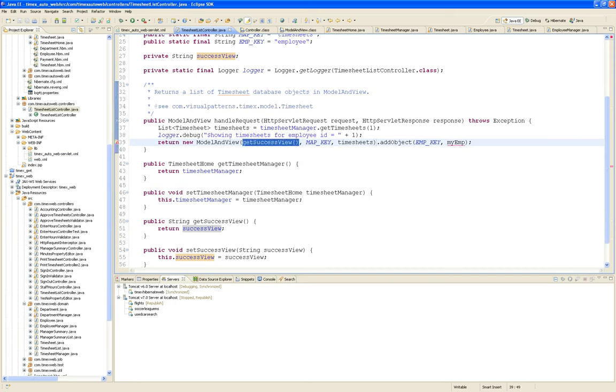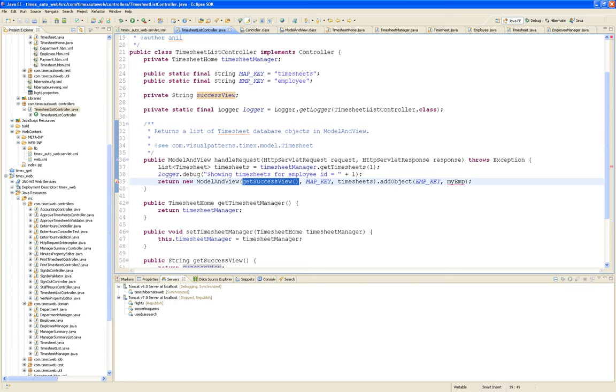We're also going to create a bunch of name value pairs, which are going to be part of our model. So here's the name. The name is going to be a map key, which is a constant, called timesheets. I'm going to call it timesheets JSP var, just to differentiate. And I'm going to associate to that key the timesheets that I just got from my timesheet manager, all the timesheets from Mike Dover that are not paid. And that's all I'm going to do at this point.